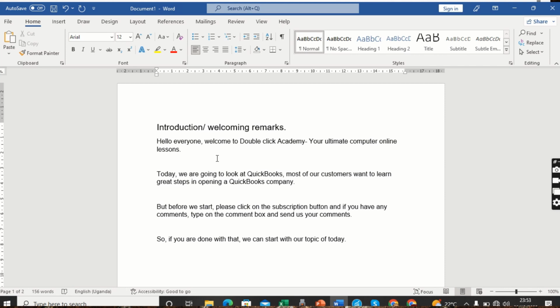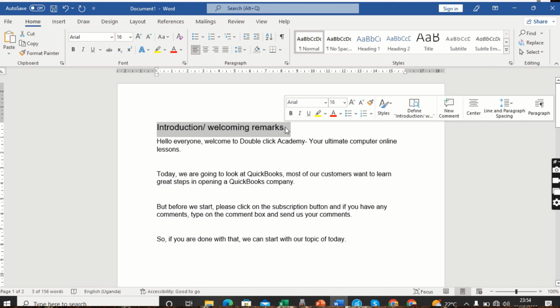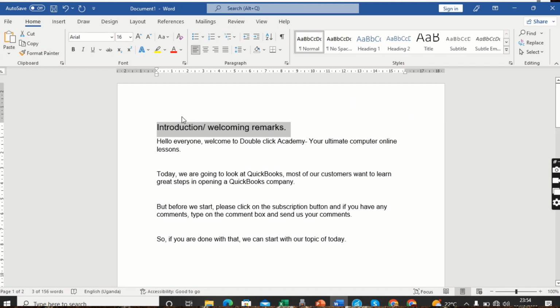Then also we know sometimes when we are typing a document, you may need the heading to be bolded, or underlined, or whatever you want it to be. Now for this case, we want to bold our heading. To bold our heading, we still highlight the heading. If you wanted to bold the whole work, you can highlight the whole work. But if you're interested only in bolding the heading, we can bold the heading. So we highlight it.